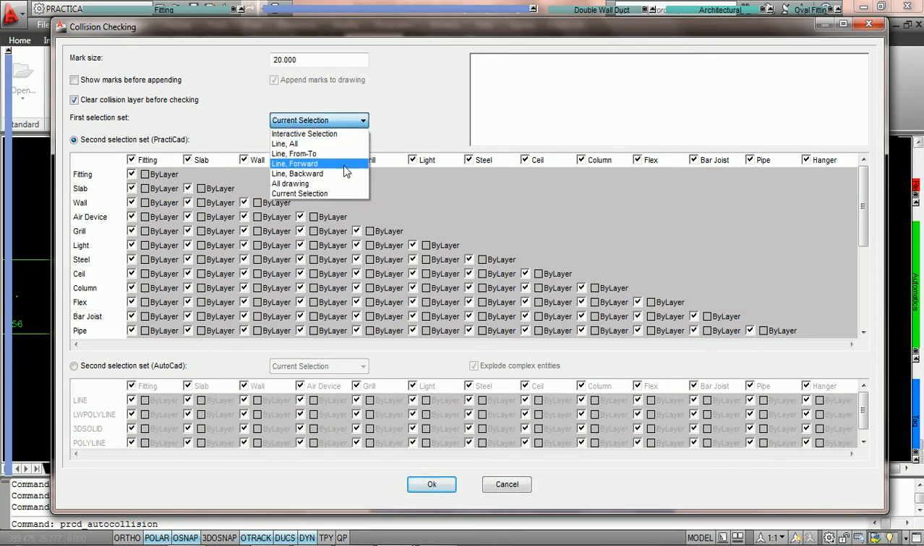However, if we said the first selection set is going to be chosen by duct line forward, when we press OK, PractiCAD in the command line is going to ask us to select a duct line forward as our first selection set. Then after that, it's going to ask us, what do we want as our second selection set? How do we want to choose it? Now in this particular case, you can see on the screen, it's broken into two choices. And we're going to go over them one at a time.